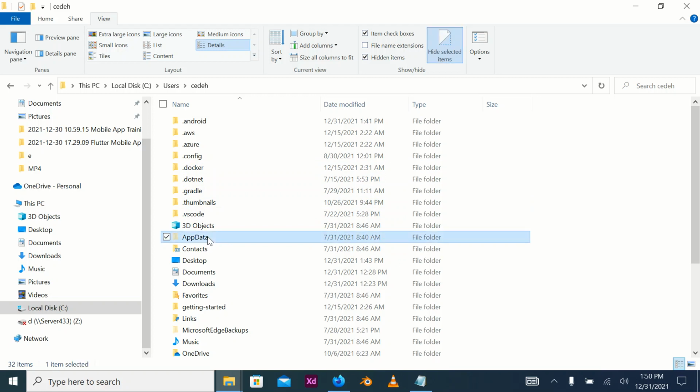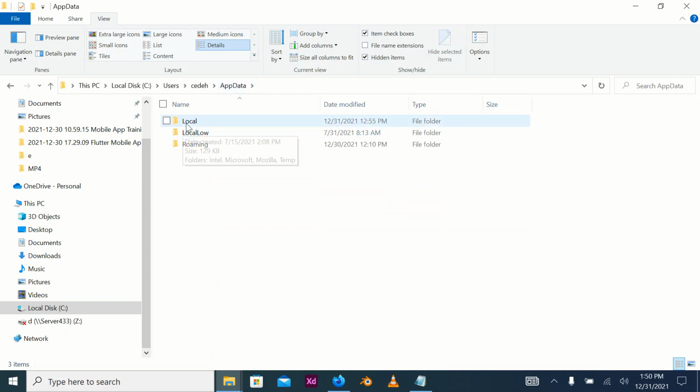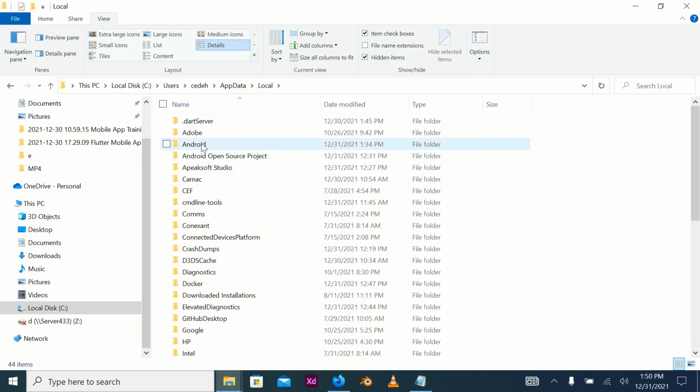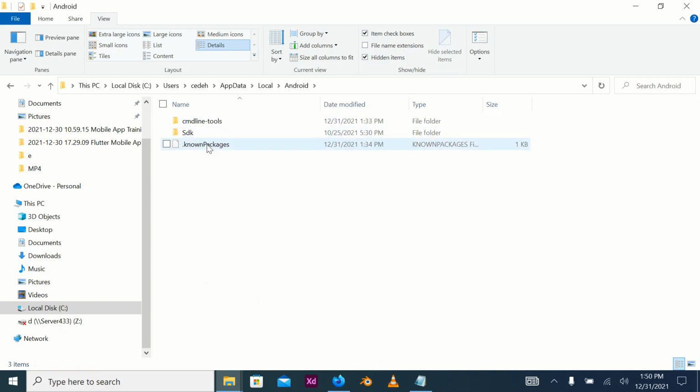So inside the AppData folder, go to Local, and if you don't have an Android folder under the Local folder, you will need to create it. You create the Android folder, with the first letter uppercase, Android. Then come into this particular place, and create a folder called SDK.